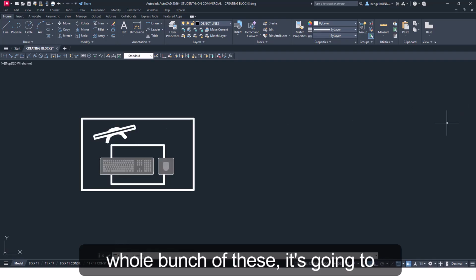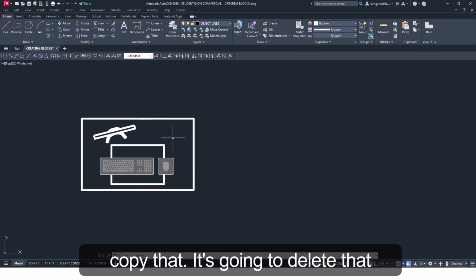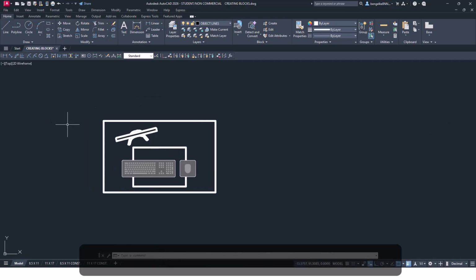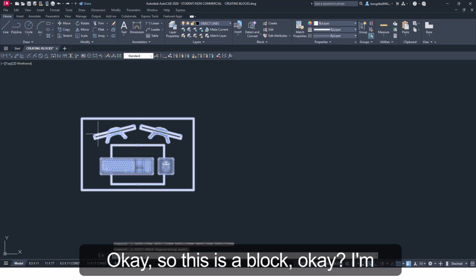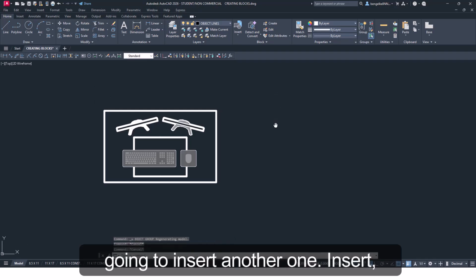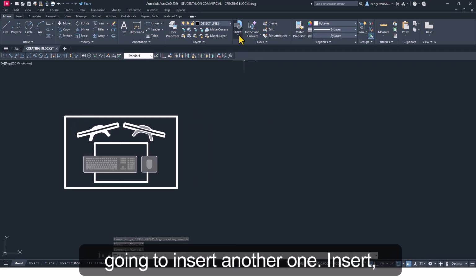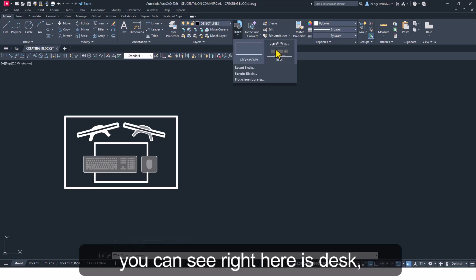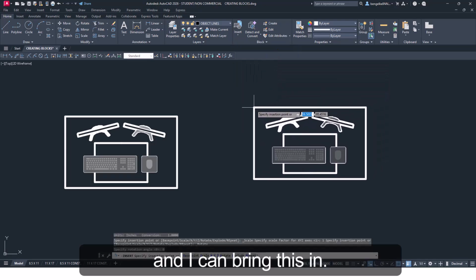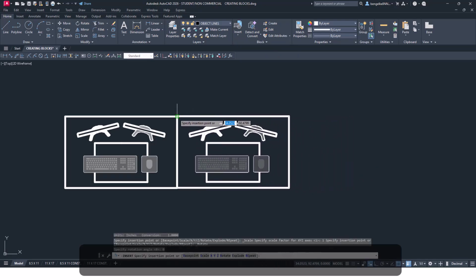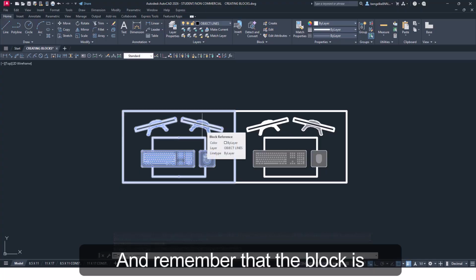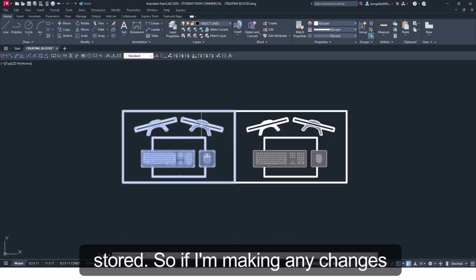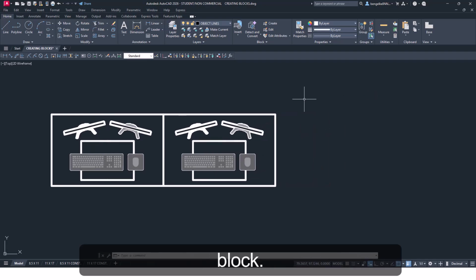If you had a whole bunch of these, it's going to delete that monitor in every single one of these. Now, I don't want to do that. Okay, so this is a block. I'm going to insert another one. Insert. You can see right here is desk, and I can bring this in. Now I have two of them. And remember that the block is stored, so if I make any changes to the block, it affects every single block.